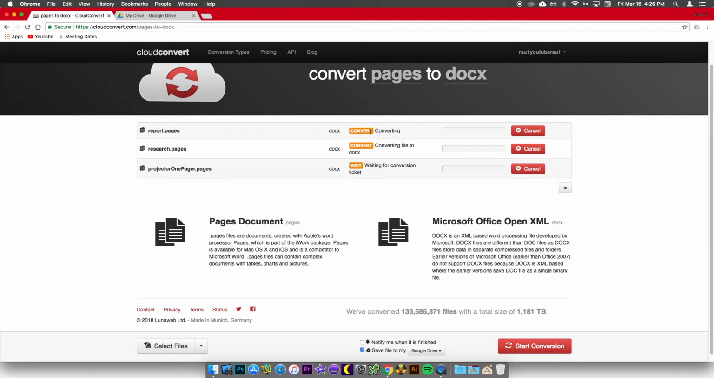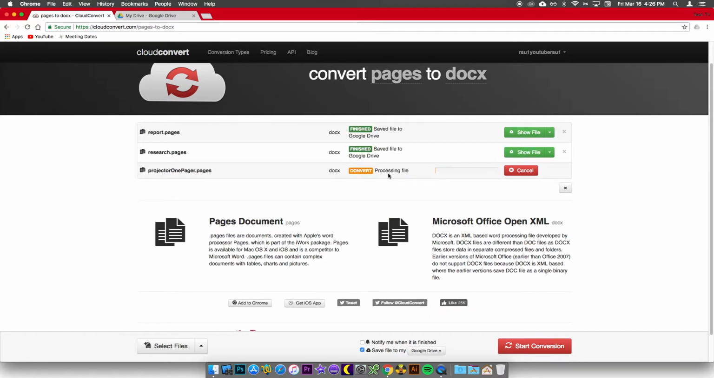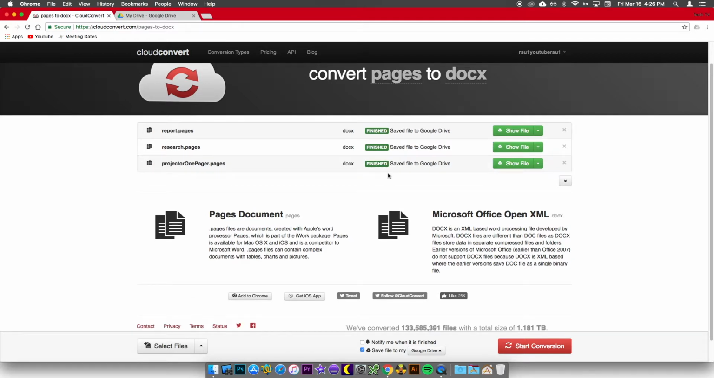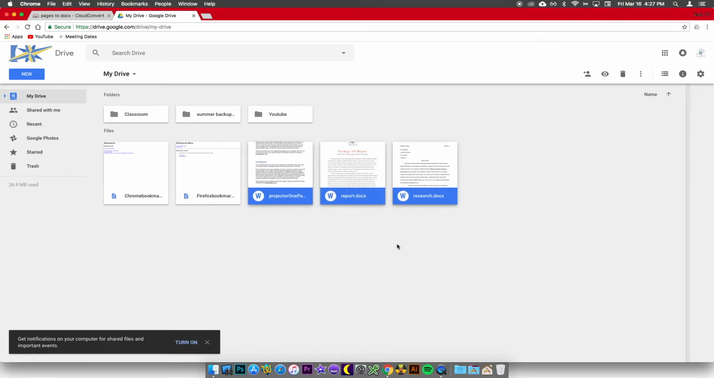You'll see their statuses changing in this section here. Once they say finished, you can go over to your Google Drive. As you can see, the 3 files converted and uploaded to Drive automatically. This is going to save you a significant amount of time.